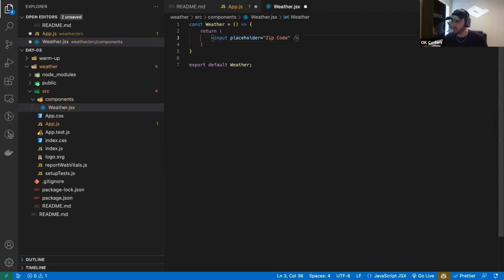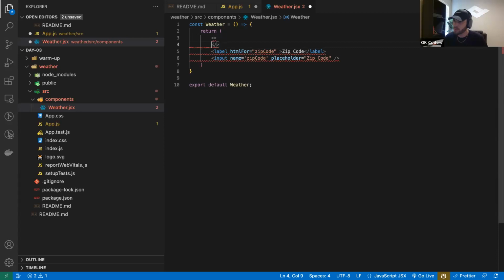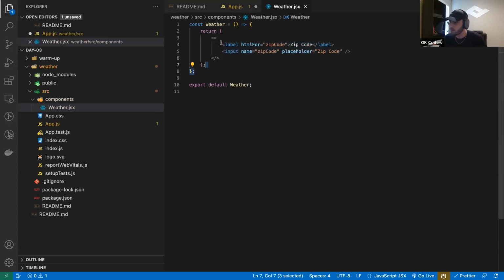And I want to say label, HTML for. We'll just say zip code. I'll give this a name of zip code. Call it zip code. And I don't actually need this to be in a form this time, so I'm just going to throw it inside of these. And okay, so this is step one: I've made my input again, and I'm going to wire it up just like the other one.